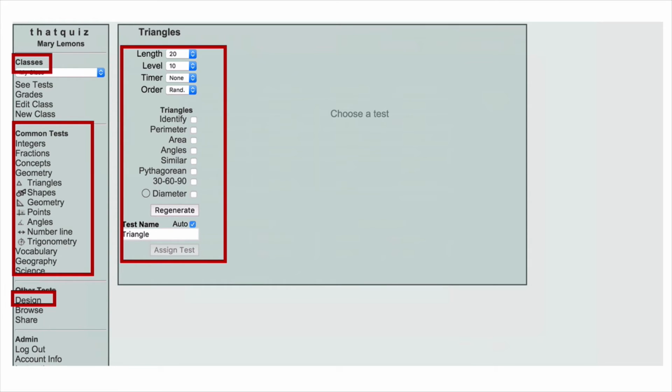For example, if a teacher wanted to give a geometry quiz on triangles, they would select from the categories on the left and set the options for the quiz on the right. If the teacher wants to start from scratch, they can click on the design link to the left.